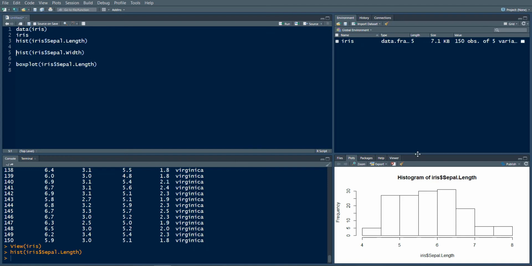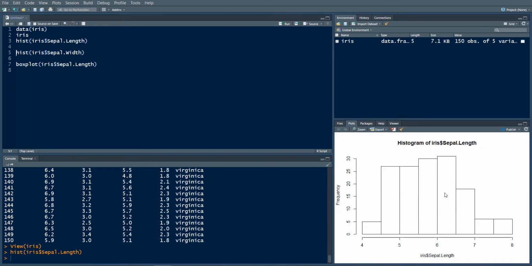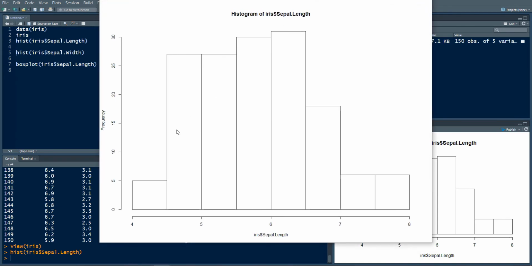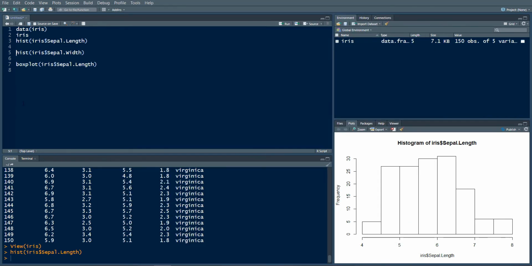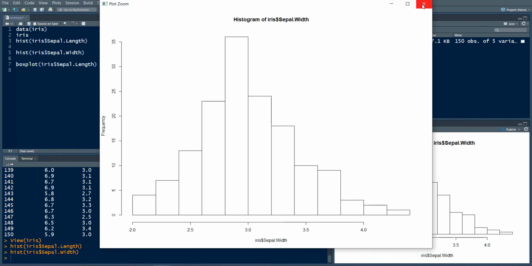See, you can actually drag this up to see it very well. So this is the histogram. Now I don't have to view it in a different window. But if you want to make it bigger, you can just zoom this. See, it's large now, so you can close it and it goes back to normal. Then you can do the same thing for the other one.